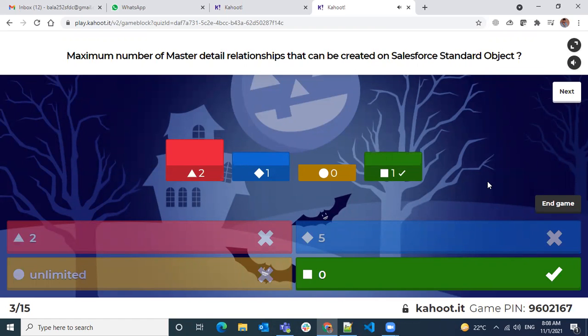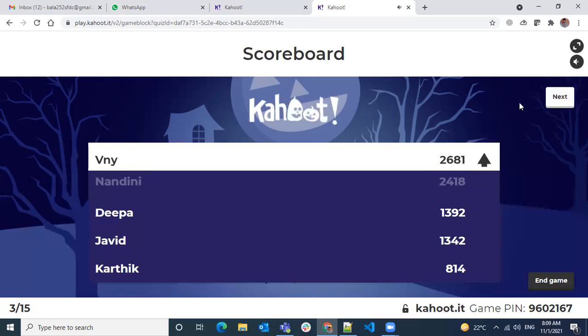Okay, so one answered it correctly. So it is a standard object. We cannot create a master-detail relationship on a standard object. If it is a custom object, we can have a limit of 2. If it is a standard object, we cannot create a master-detail relationship. That's why its answer is 0. Okay, let's see, then I moved up. Let's move on.